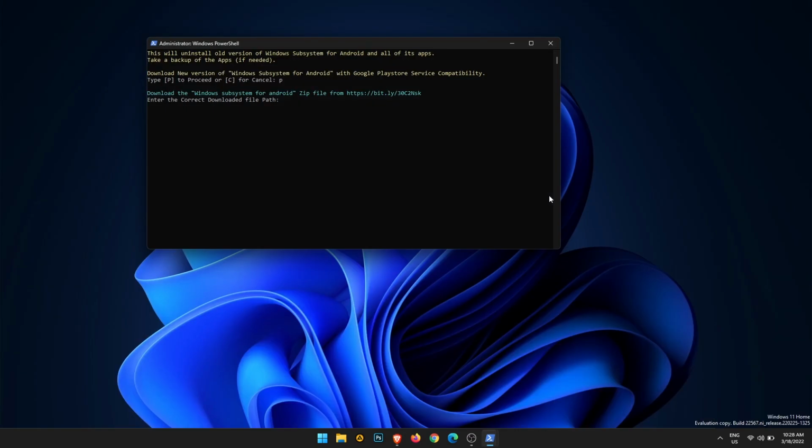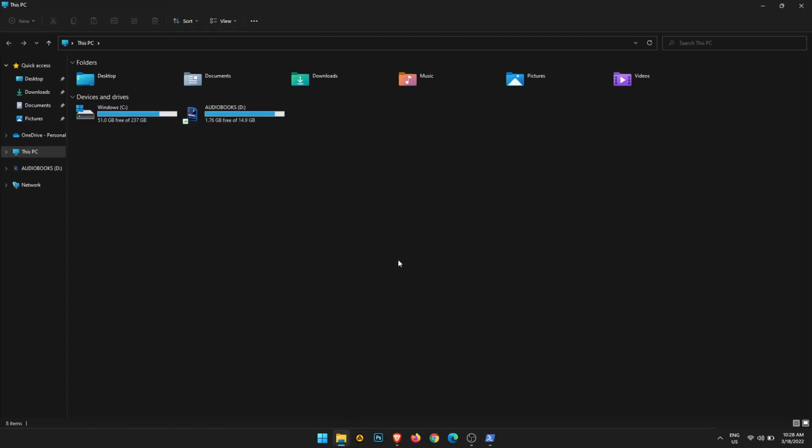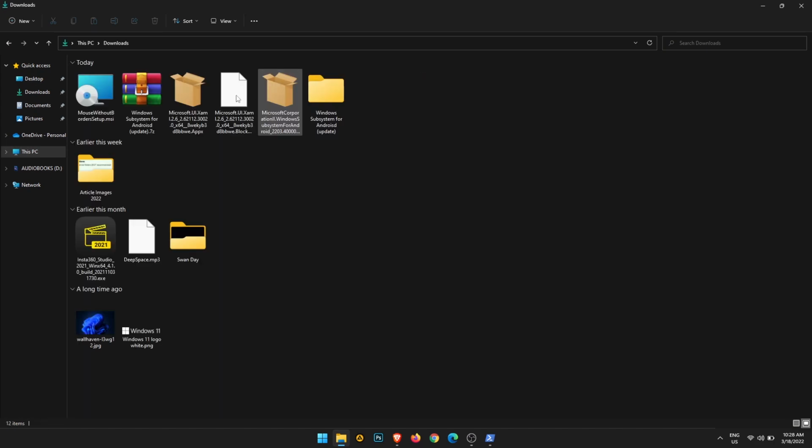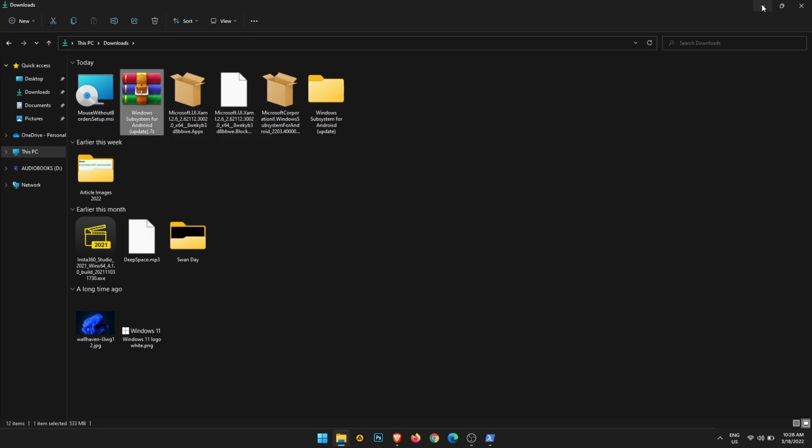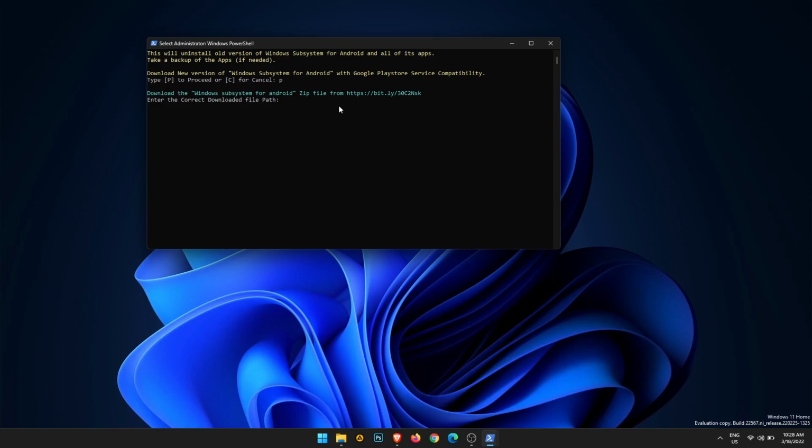I've already downloaded it, so I'm just gonna minimize that and jump over to File Explorer. Okay, so that is the file there. The quickest way to get the path for the next step, just right click on it and go copy as path. Don't unzip it, by the way. Now jump back to PowerShell, paste in the path and press enter, and it will remove the old subsystem and reinstall a new one. This takes a little bit of time.